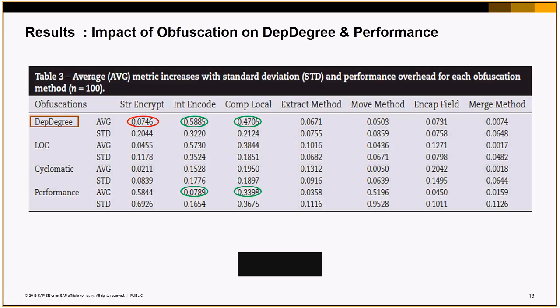Looking at the worst case scenarios, we see that string encryption does not really impact the complexity. It doesn't really help increasing the complexity of the code, but the performance is 0.558 times increased. The next is move method. In this also, the complexity is not improved much, but the performance is 0.519.